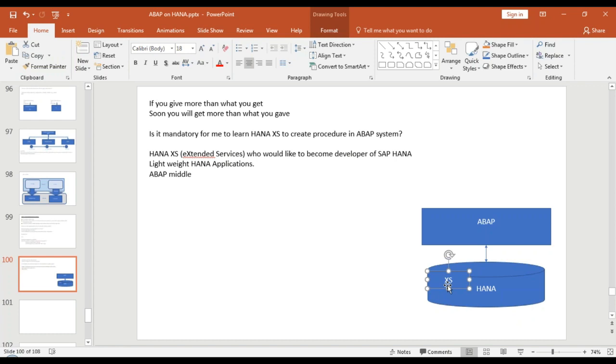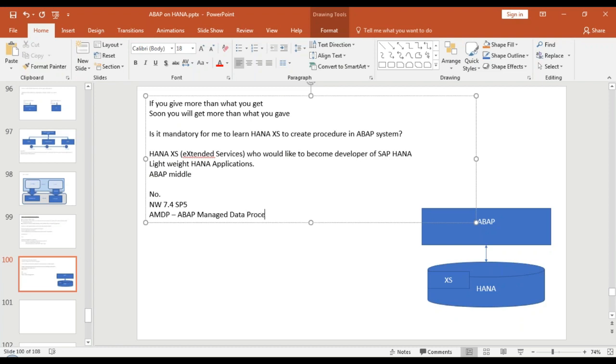so that it can be logged into a transport unit. Now, also, if somebody asks you this question in an interview, what is the best answer you would give? The best answer should be no. We don't need any XS knowledge to build procedures when we are running on the ABAP layer, because if we are on NetWeaver 7.4 SP5 onwards, we can create something called AMDP, ABAP Managed Database Procedure. Okay, I think you completely missed this part, Ranjan, while reading it. So AMDP is exactly meant for this purpose.